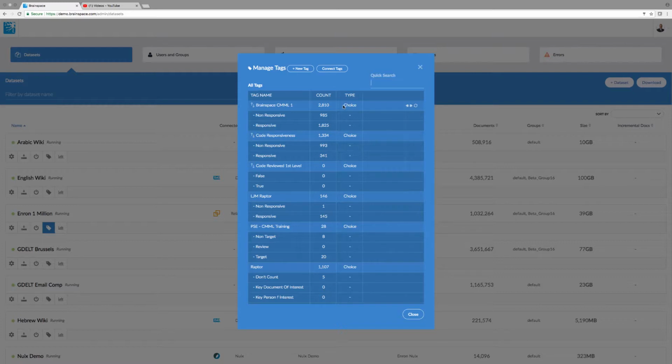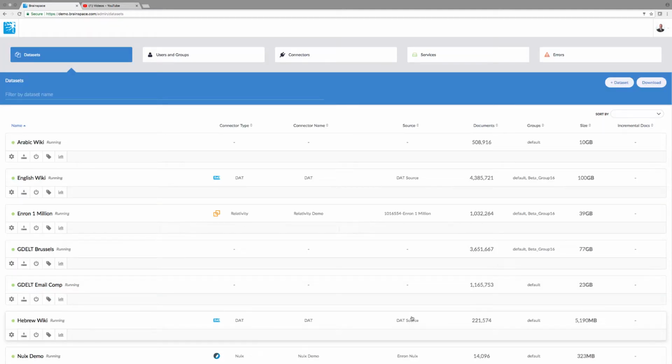And again, you can see the choice type here. You can always disconnect a tag as well, a Relativity tag if you'd like. Disconnecting a tag does not delete it from Relativity. It just removes it from the BrainSpace interface. So this is how you create a new BrainSpace tag and also how you connect to an existing Relativity tag, all from within the tag management screen here in the administration section of the application.